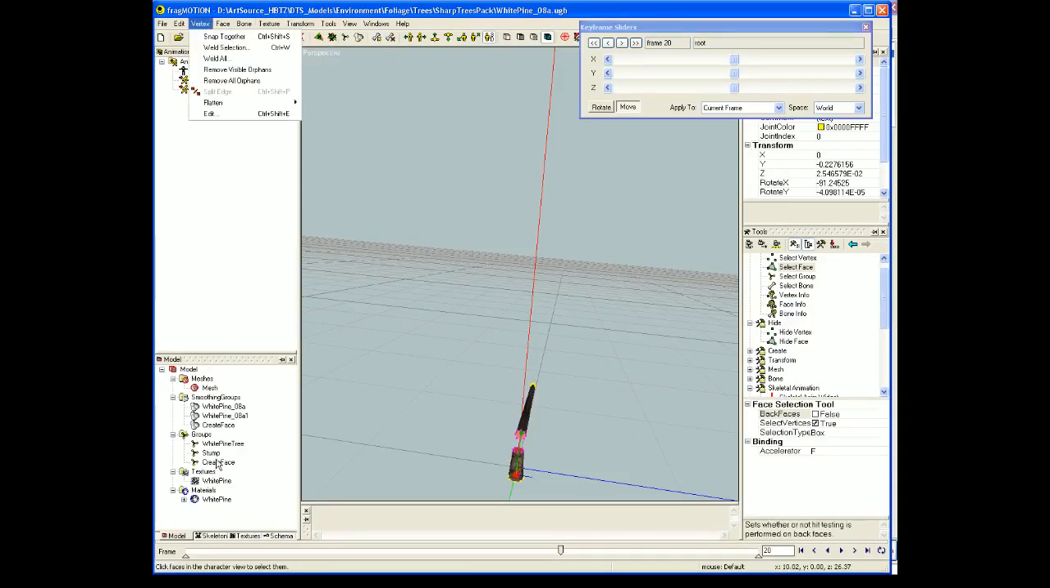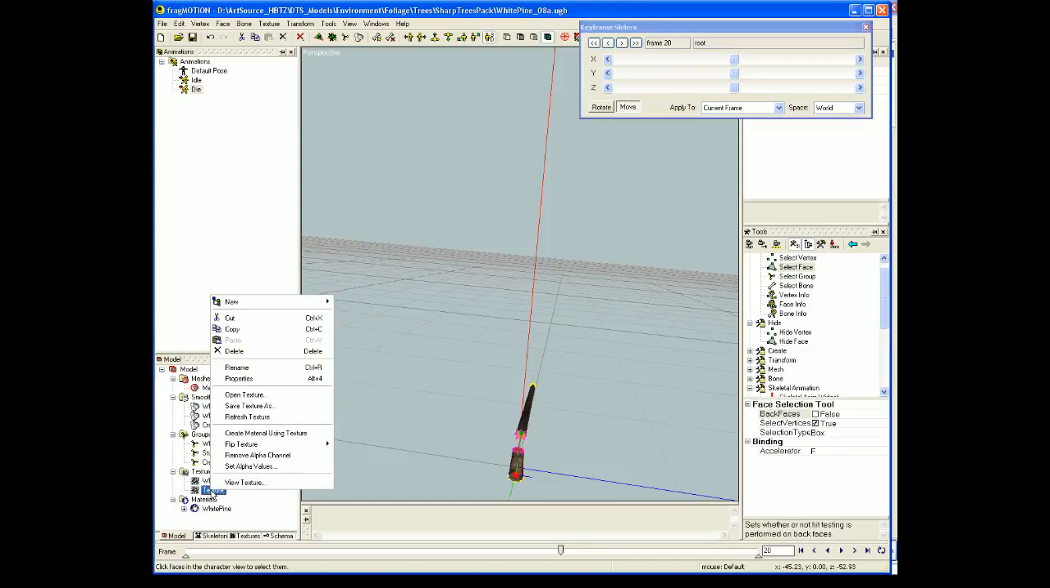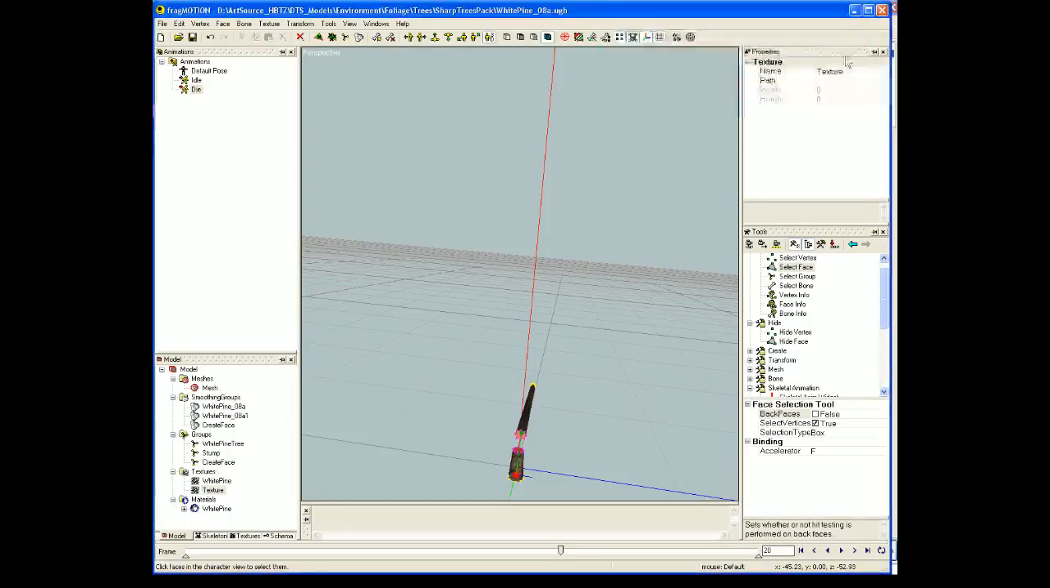Actually, first I have to make the texture. So, new texture. And this is in my way. So here we're going to call it tree rings.